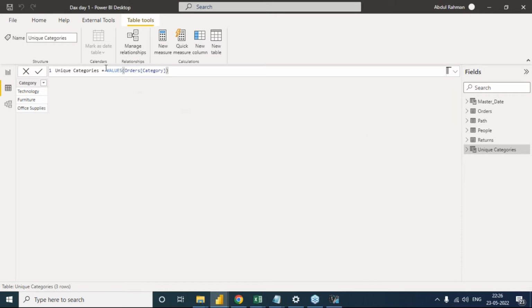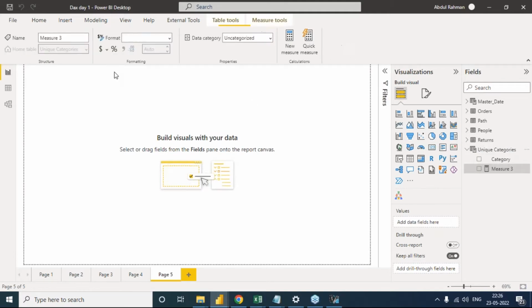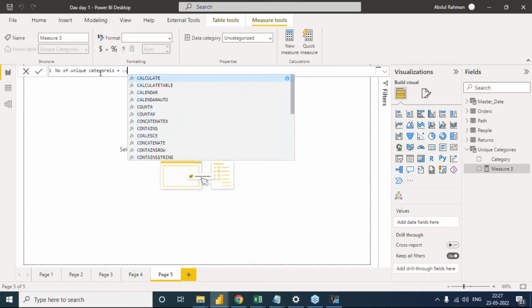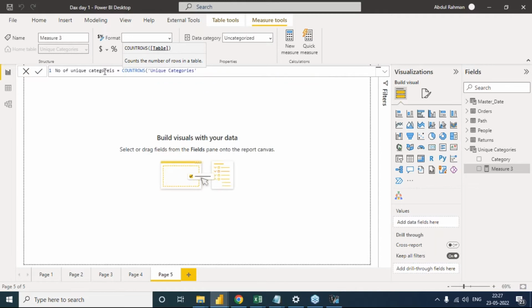Okay, this values function always or most of the time will be used with count rows. Now I can use count rows on top of this to see the number of unique categories. Say count rows. It will count all rows whatever we have in a table. Okay, unique categories.